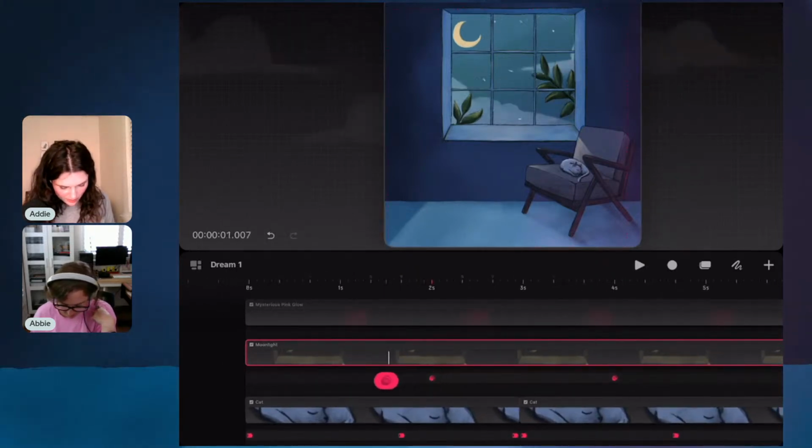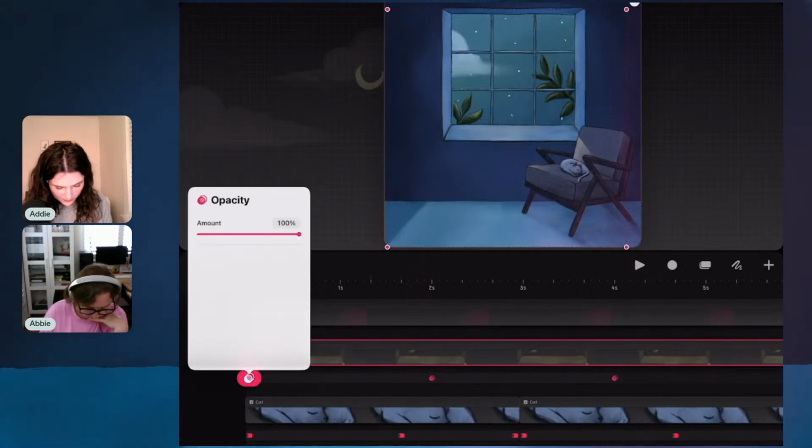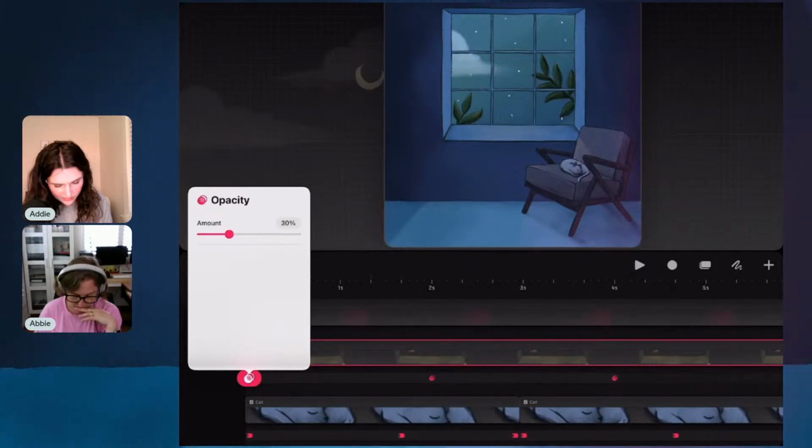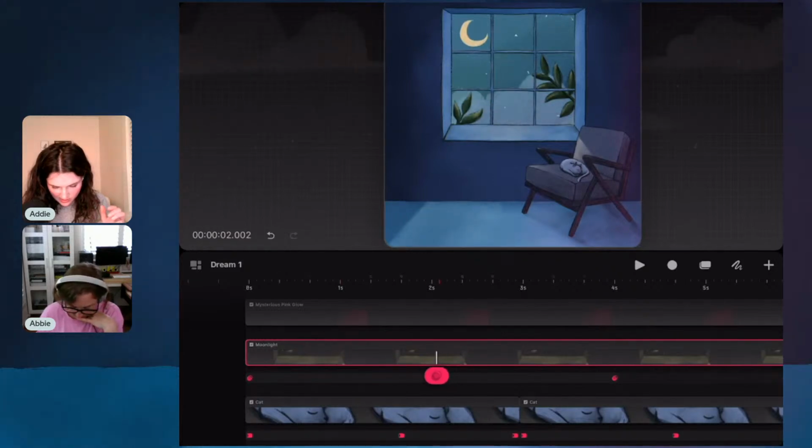Okay, so then if we go to the 0 second mark, we've set our 100% opacity keyframes between 2 seconds and 4 seconds. At 0 seconds, we're going to drag our playhead, tap the keyframe, and set the opacity. I'm not going to set it to 0. I think do like 30%. And then it will gradually increase.